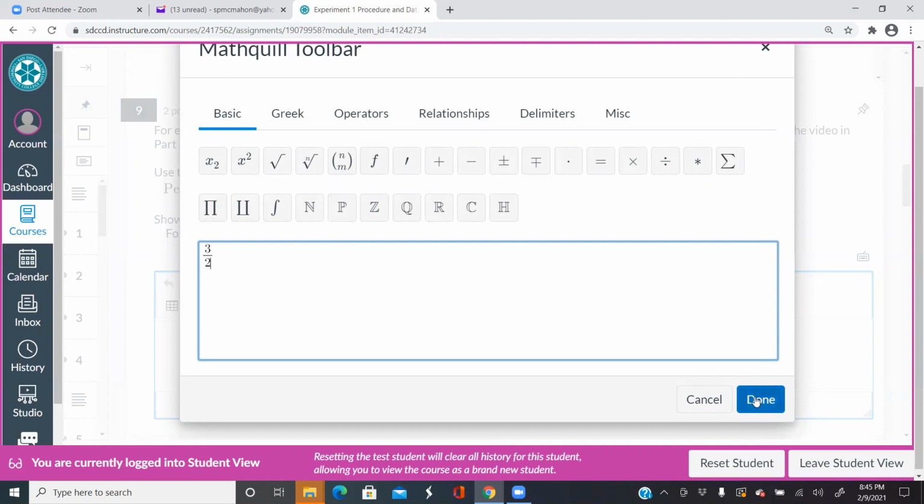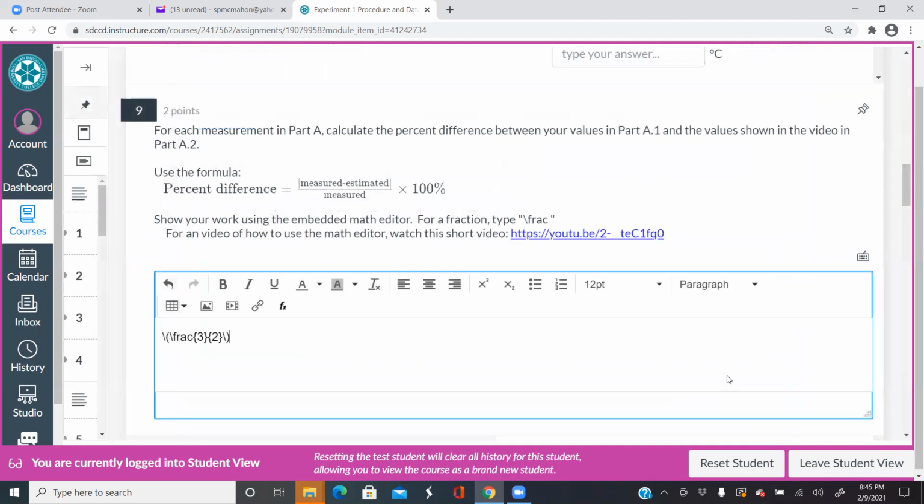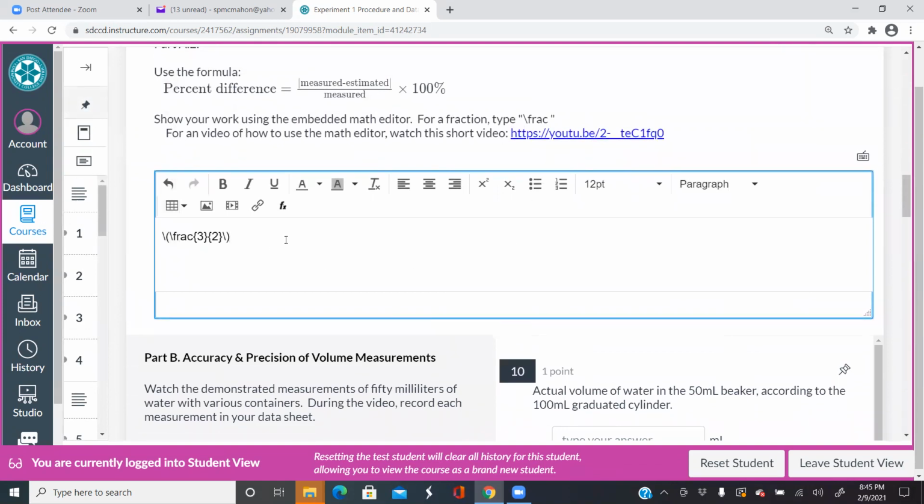Now, when I hit done, what's confusing is I get this like LaTeX format. Basically, this is code for a fraction. And this is very confusing. So the first thing I want to tell you is you can work around this. So let's say this was your percent difference. We can type percent difference equals, and then you can type underneath it, this is my answer. But it still doesn't look like a fraction.